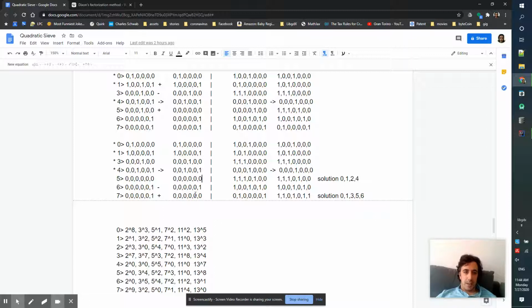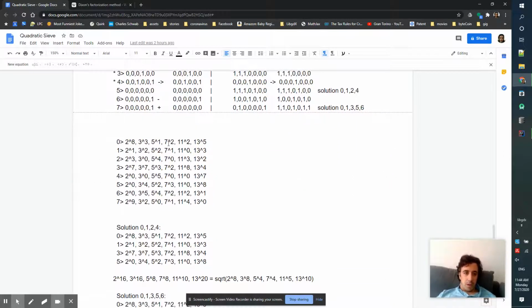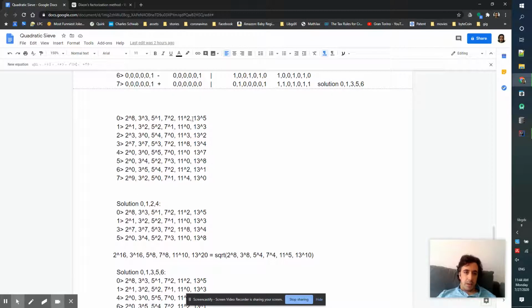We can see this row full of zeros and this row full of zeros. From the solution matrix, it means that we have indexes 0, 1, 2, and 4 as our solutions. And for the last 0 row, it's 0, 1, 3, 5, 6 as a solution. So that is the original vectors that we had.